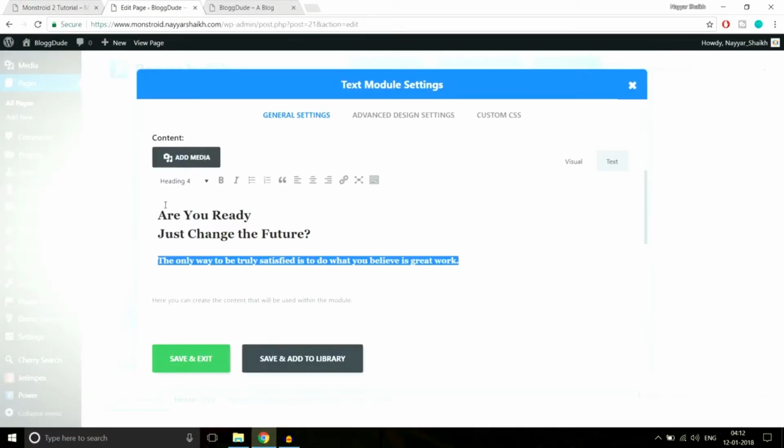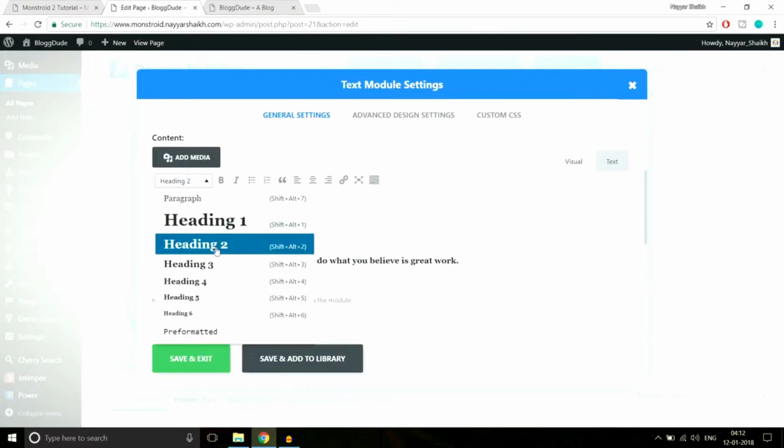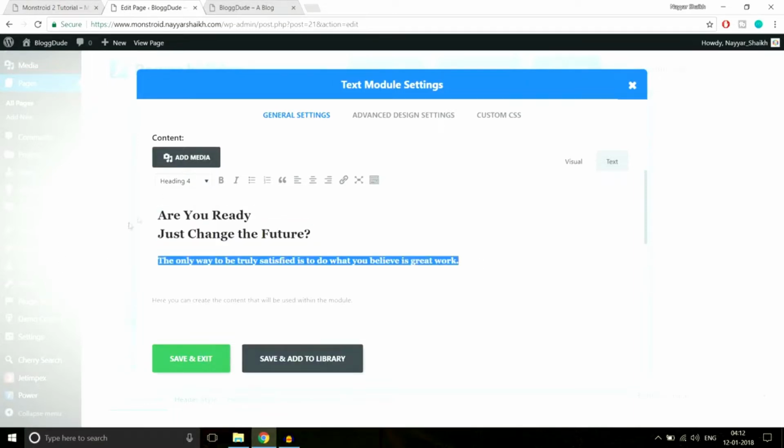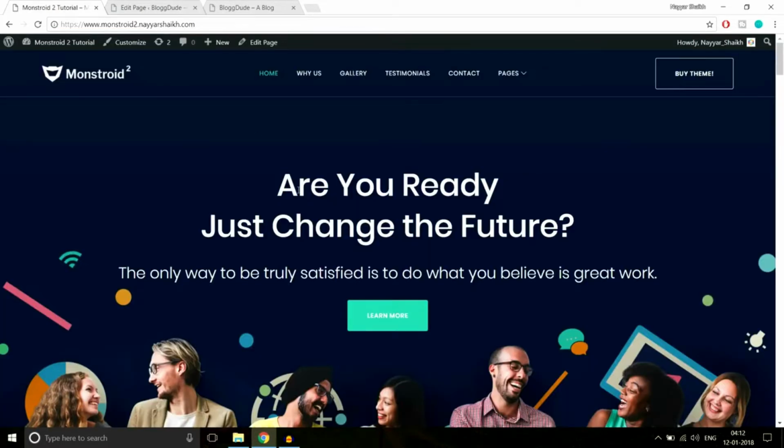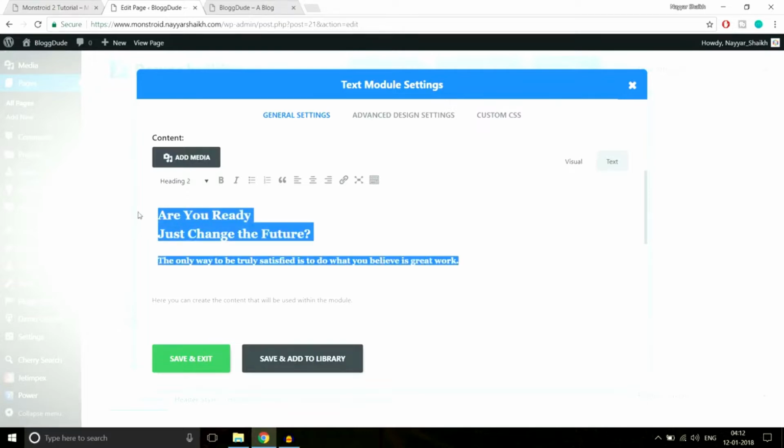Okay, so make sure whatever you type over here, the first thing you should select this and select heading 2 from here, and the second thing you should select this and select heading 4 from here. Also, if you'll see, the text color over here is white. Here the text color is by default black. So if you want to change the color of the text, you can select everything and you can click on this button which says toolbar toggle.